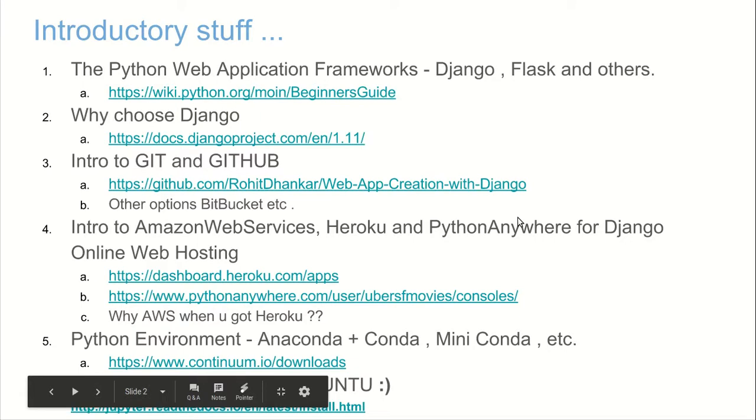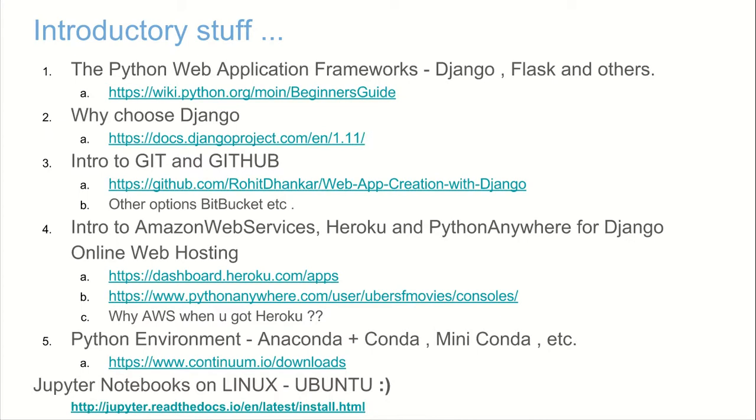Okay, so intro to Amazon Web Services, Heroku, Python Anywhere for Django online web hosting. Python Anywhere is mostly for Django and other Python web applications. Heroku is again generic hosting, just like AWS, for many different programming languages and many different platforms. So it's not only Python and Django, but also Ruby on Rails and other web apps. I prefer Heroku the most.